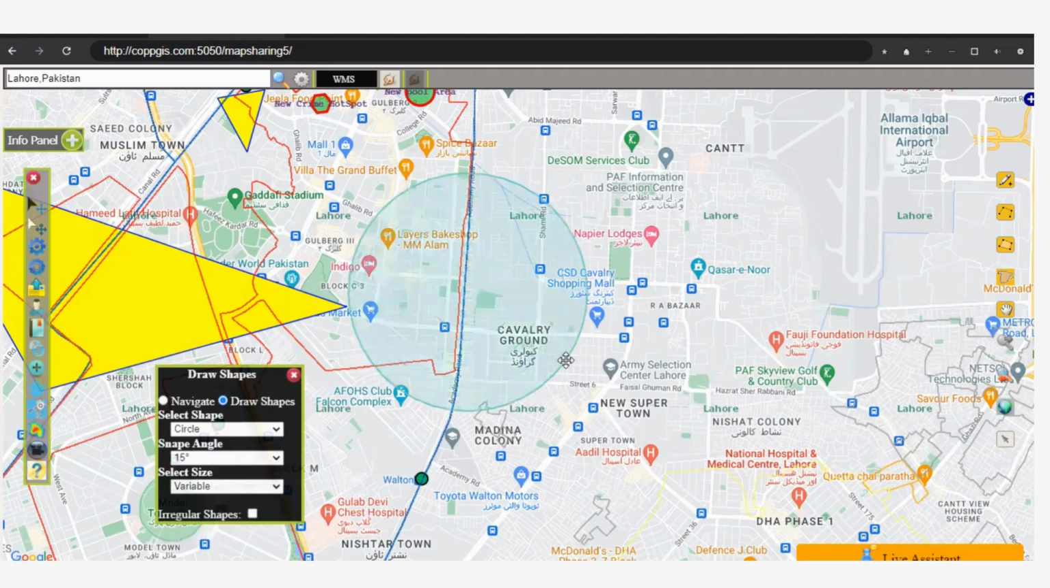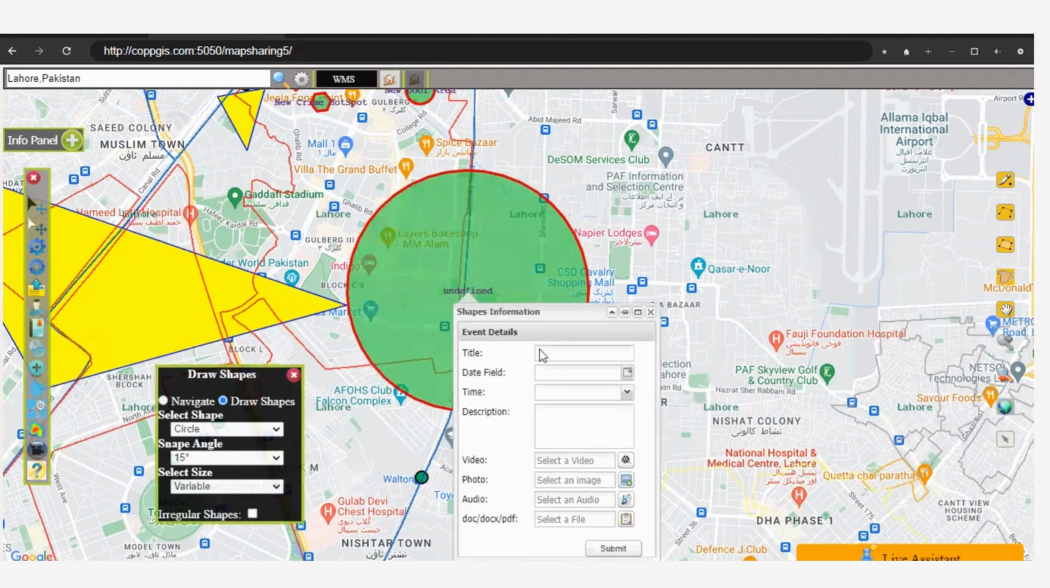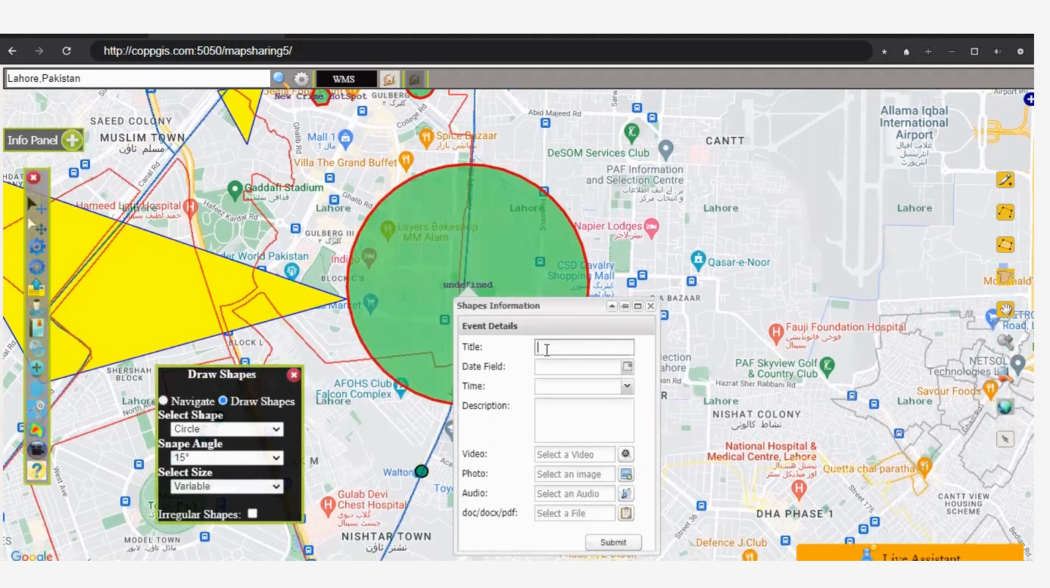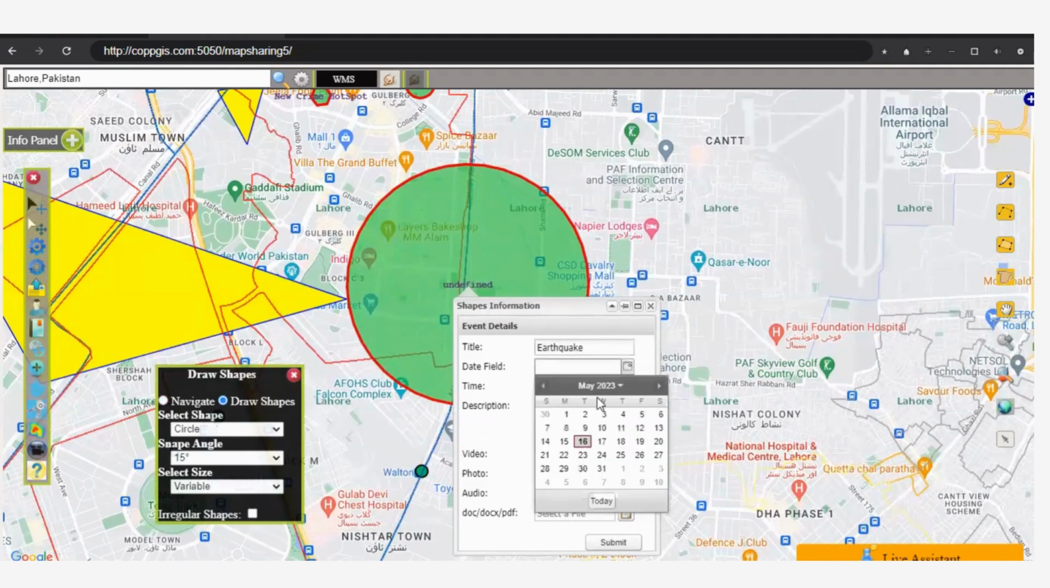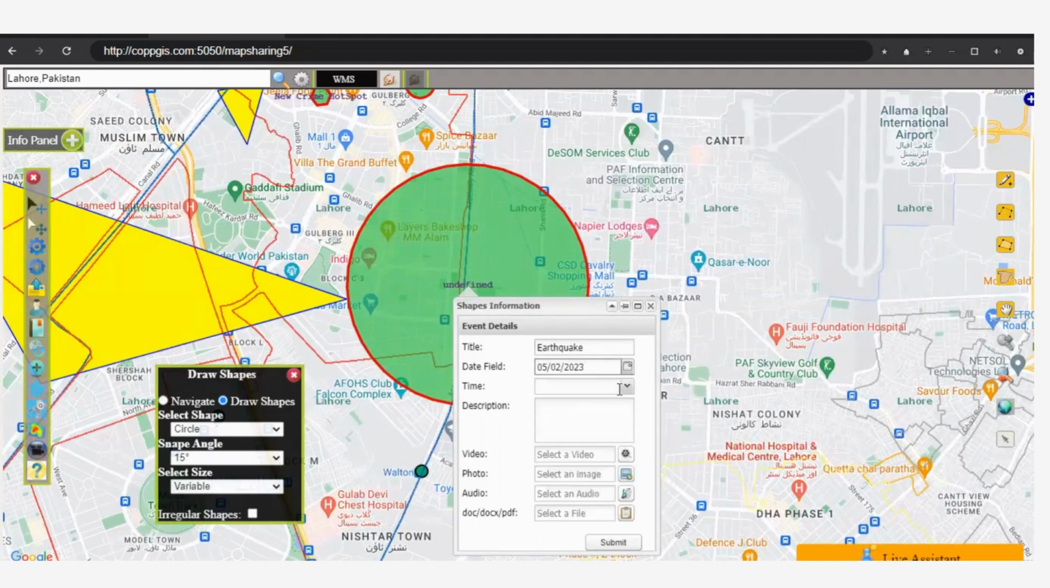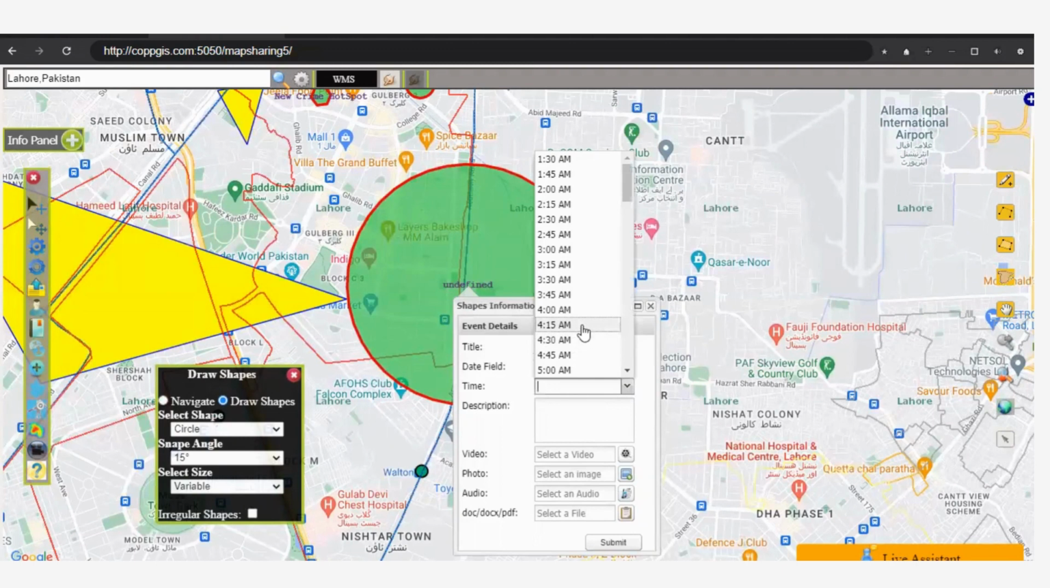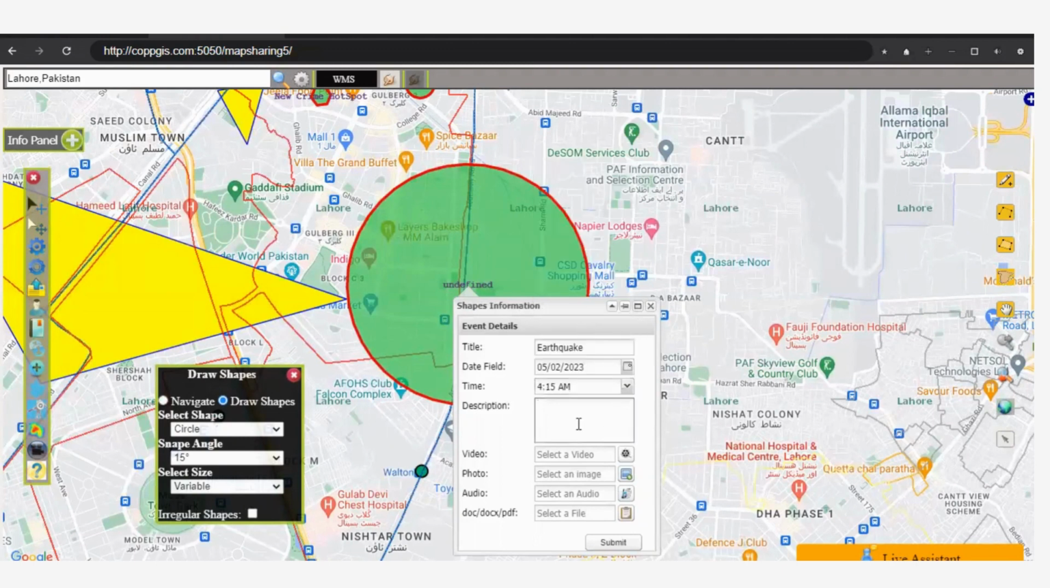So after I am done, I made a circle over the area of cavalry ground, which is a part of Lahore, and I'm supposing that an earthquake came over here. So I'm going to write the title of earthquake. I'm going to select a date, and then I'm going to select the time. Now I'm giving it a little description. I'm writing magnitude of 4.1.